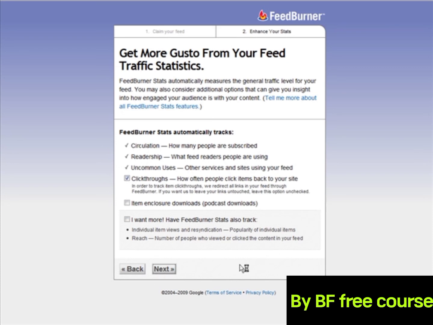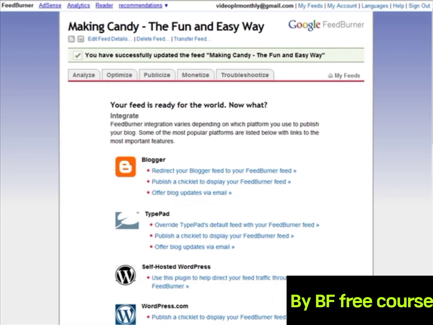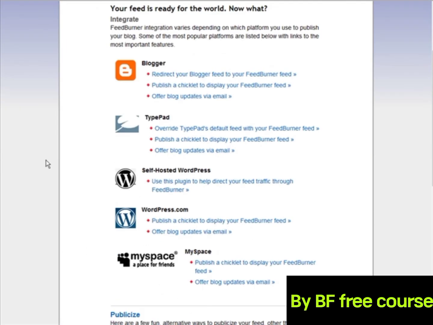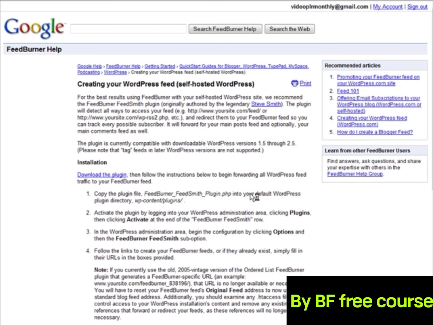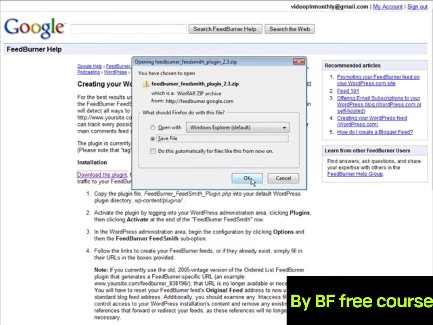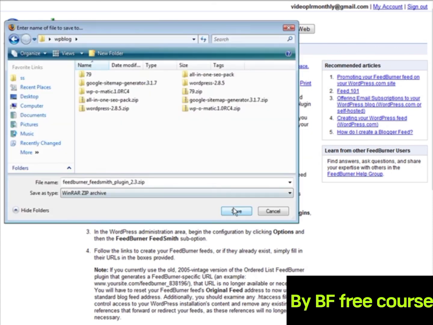We'll click next. Okay, and then if you come down here, we see self-hosted WordPress says use this plugin to help direct your feed traffic through FeedBurner. Okay, so click on that. Okay, we'll download the plugin from here, and then we'll install it on our blog. Okay, so download, we'll put it in our directory here.